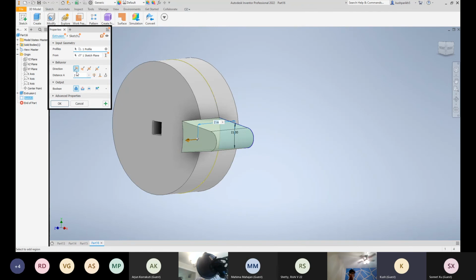So first we want to make sure it's symmetric across this center plane. So I'll press symmetric. Alright, and now I don't think 2 inches looks good. That looks kind of ugly. So let's do, I don't know, 1 inch. Yeah, 1 inch looks good. So do 1 inch and then press OK.